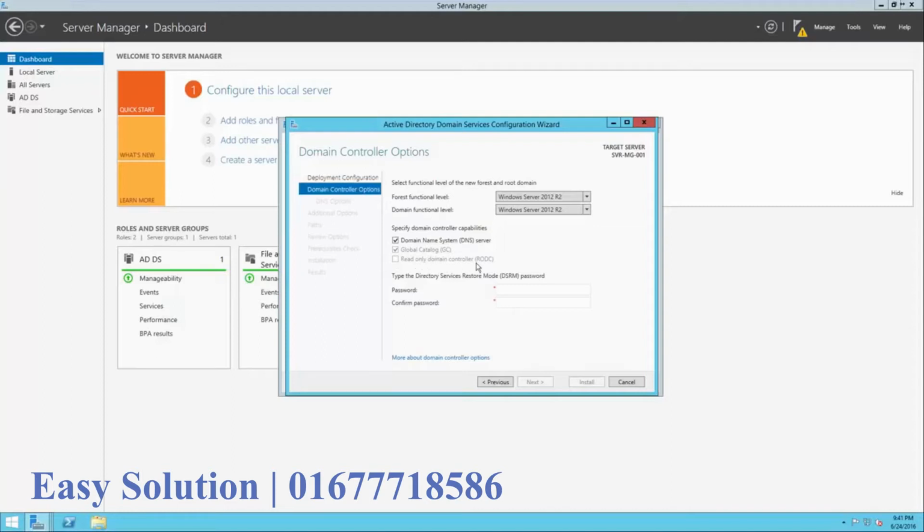You'll also see that the read-only domain controller is grayed out and you cannot enable it. This is because the first primary domain controller is being set up and needs to be writable. Later, you could set up a domain controller that is read-only for special purposes. Lastly, we need to set up a Directory Services Restore Mode password. DSRM is a tool that's used to recover directory services and directory information in case of a disaster. So we'll set up a password for that now. Make sure you note this down in case you ever need it in the future.